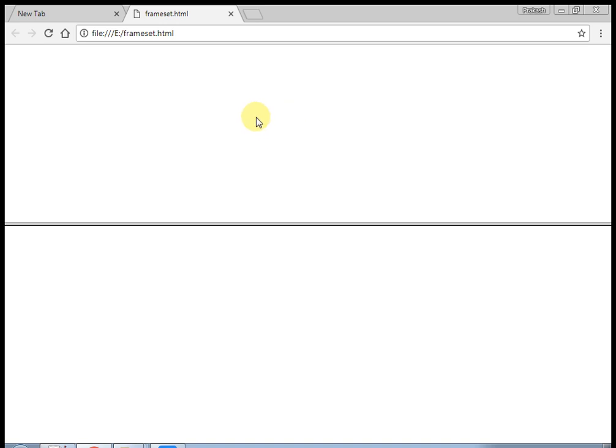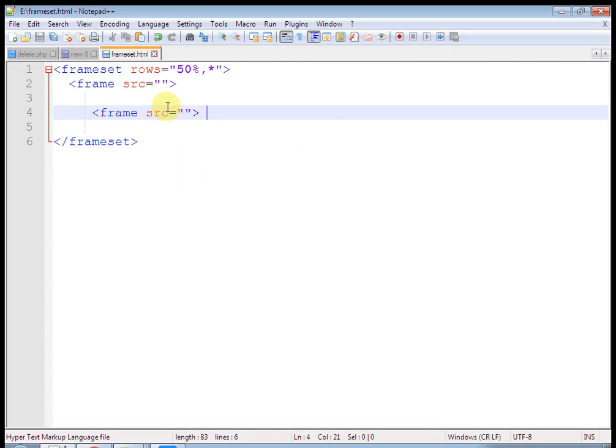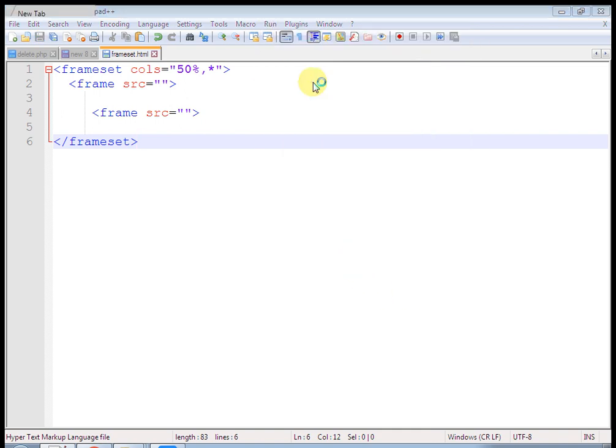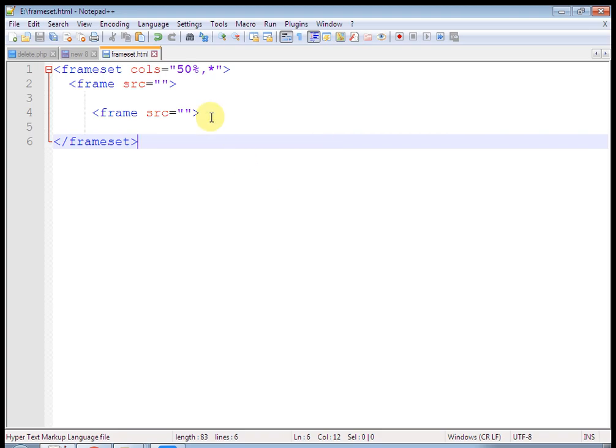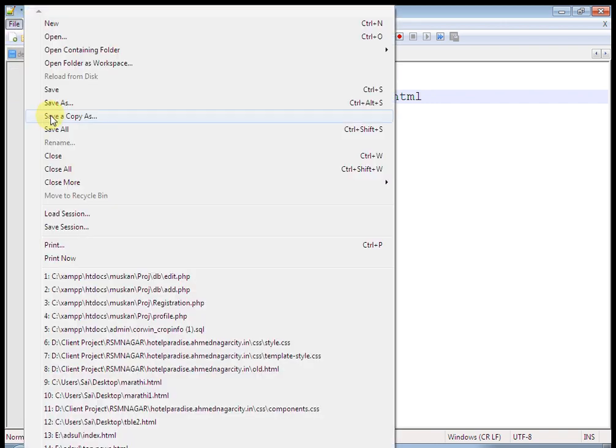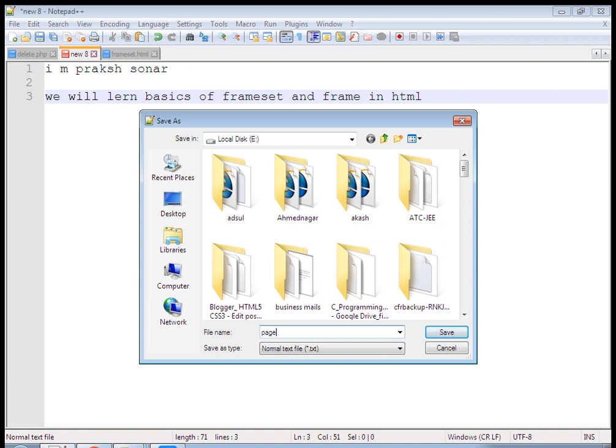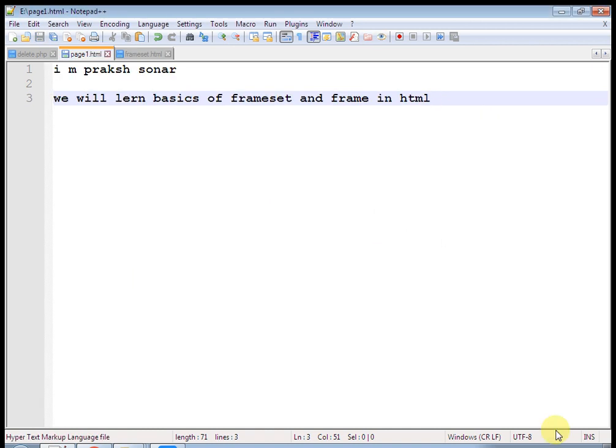Now create another HTML page. Just save this page as page1.html and one more page. Similarly, save the second page as page2.html and save this. After saving, in the frameset tag give the URLs page1.html and page2.html. Now just save this.